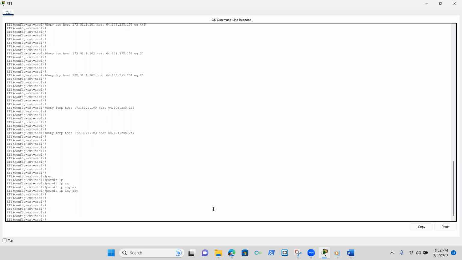Now, if you want to, you could verify the access list configuration before applying it to an interface. Before any access list is applied, the configuration needs to be verified to make sure that there are no typographical errors and that the statements are in the correct order. To view the current configuration of the access list, you could use the command show access list or show running config.